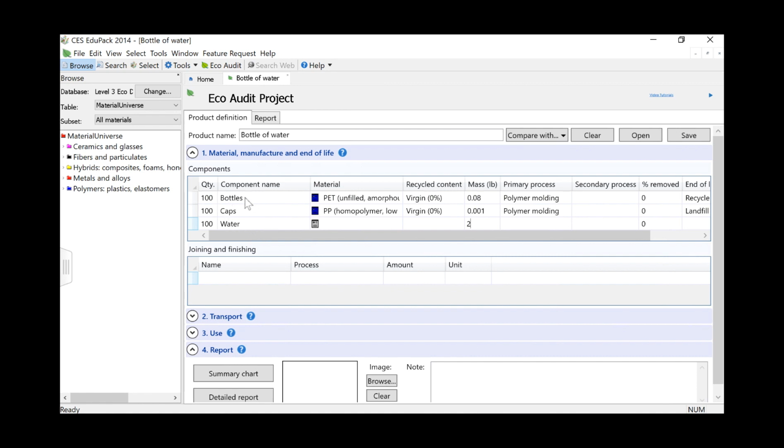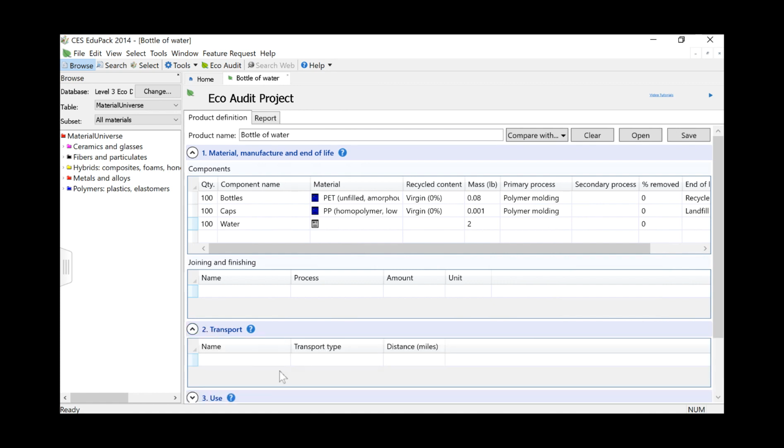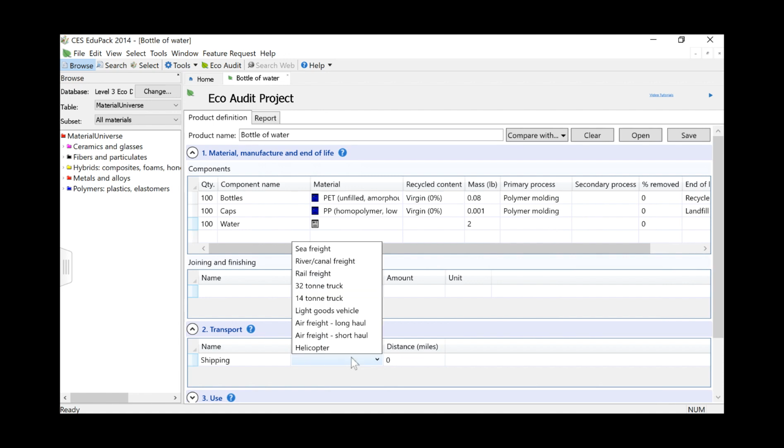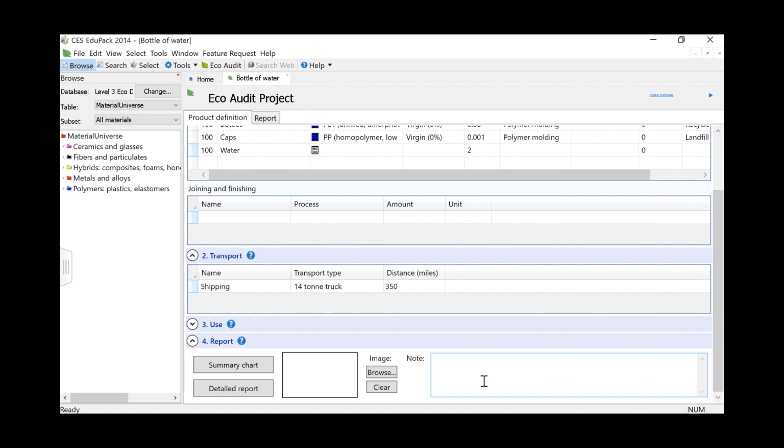So now we need to know if we have these materials, we put them all together, how do we transport them? We said we need to move them 350 miles, so we need to enter that. So we'll click on transport. Name is just shipping. Again, these names just need to be descriptive. And our transport type, we specified that our transport type is a 14-ton truck. And the distance it travels is 350 miles. So I'm just filling this in with the information you've been provided. We scroll down. That's how we transport it.